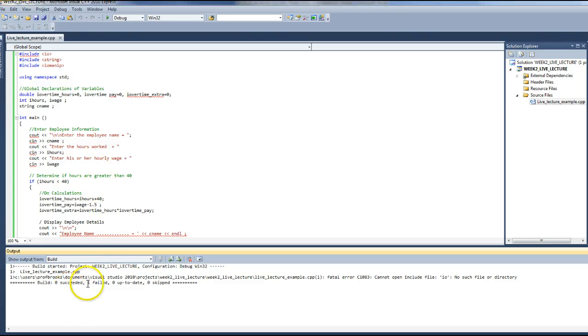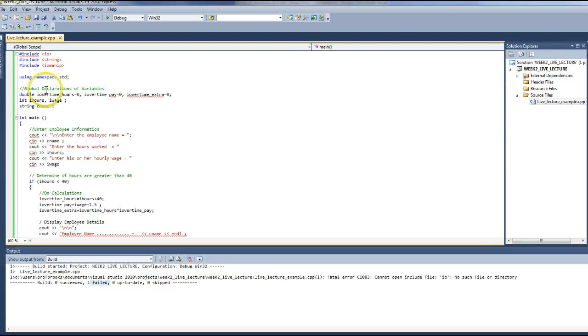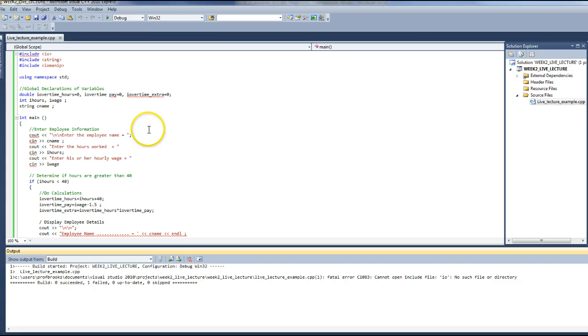So here it says that it failed. Okay. So the first thing you're going to start looking at are these red squigglies, because that tells you that there are compile issues. Now what I like to do after I build is I go in here and I just hit this green button to start debugging, or you can hit F5.